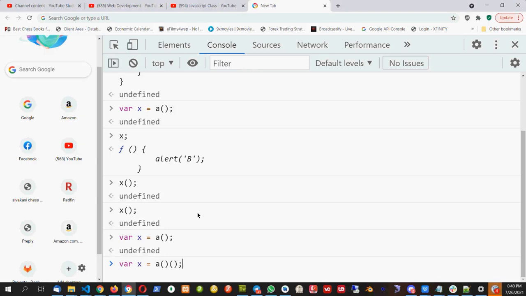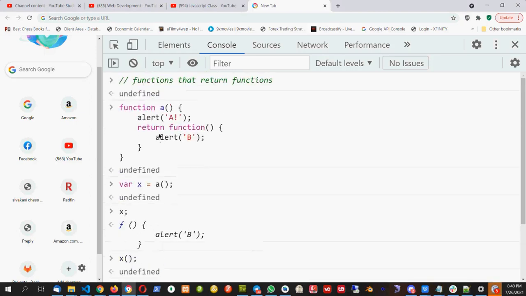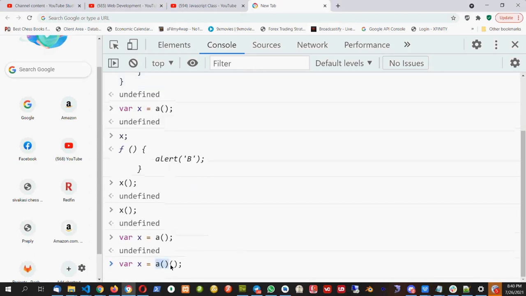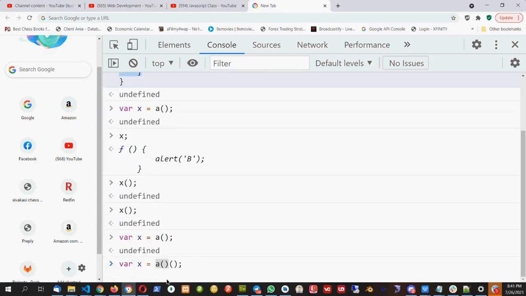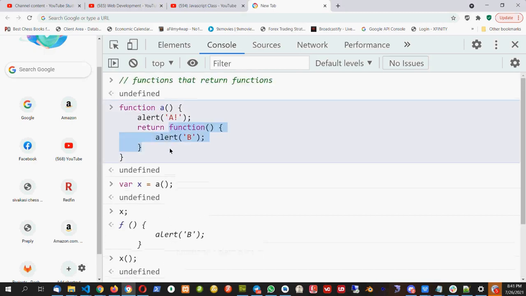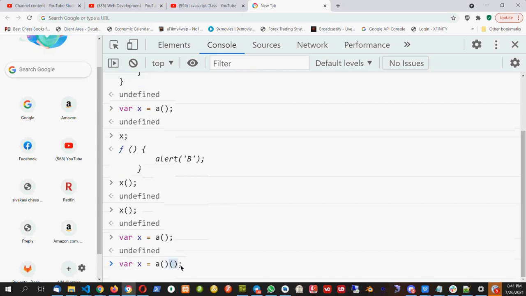Okay. So to understand this, it will go from left to right. First A and this parenthesis will run. A, this parenthesis is nothing but this alert A. So alert A will run, and the first part will return this function as a return value. And then, since this part is a function, I can call it again with parentheses. I can invoke it again.